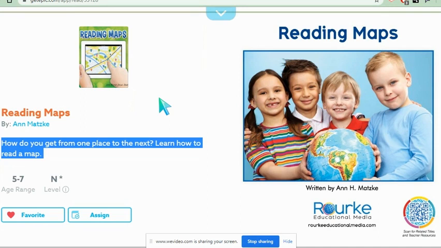What shape is a globe? Is it a sphere? Is it a circle? Which one is it? I think it's a 3D shape, so it's a sphere. All right, are we ready?